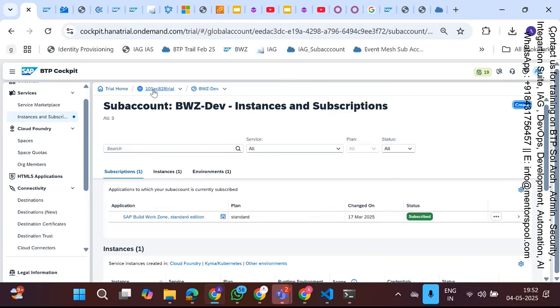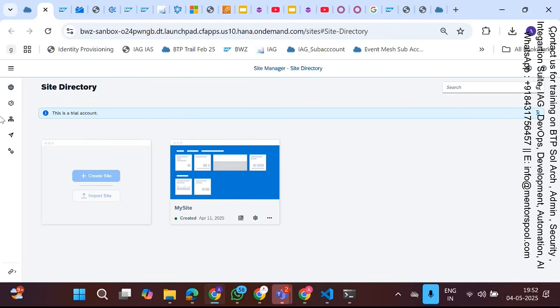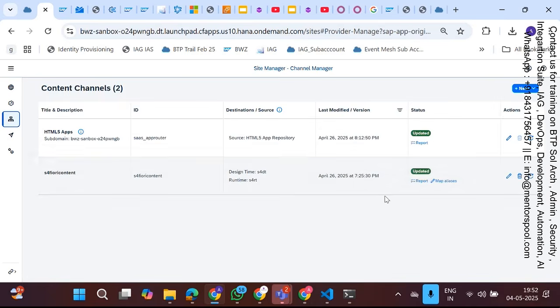I will go and see Build Work Zone. I'll assign the entitlement of Build Work Zone, subscribe to it, and I will get it, right? Now, once I launch this Build Work Zone, I will get an option to integrate it. So let's say I go into the content channel here. I have the option, let's say I want to integrate S4. So I'll click on New and add a content provider.